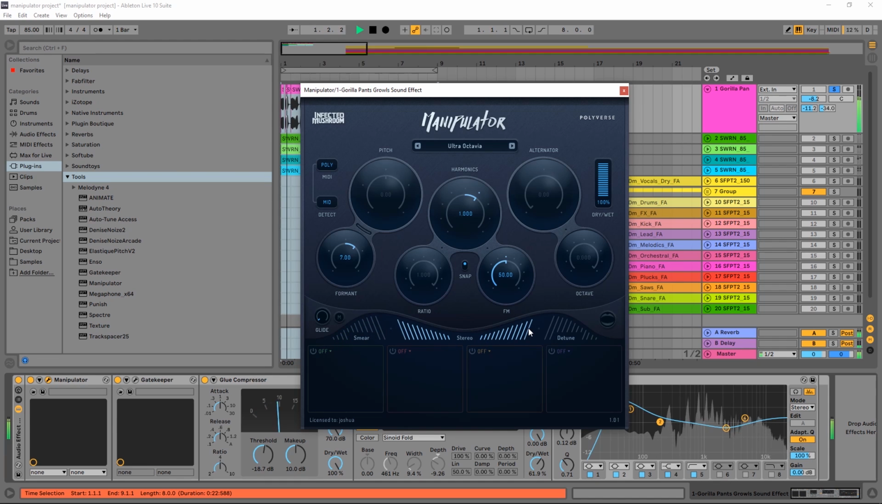Stereo. And a detune, which doesn't do exactly what you would think. It's like an effect. So this is very cool, okay? And I'm going to play you some presets in a second, but what I want to show you is this part right here. You see that it says mid detect?